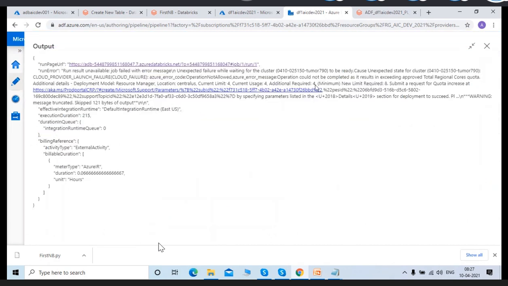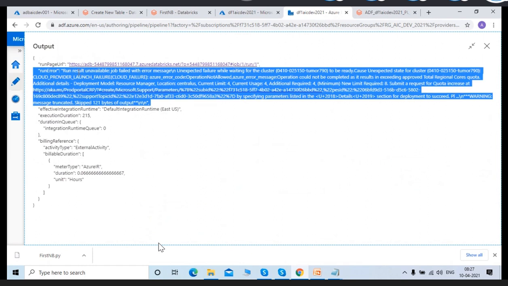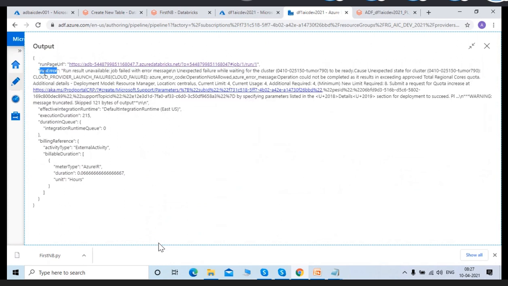Right. Run page URL. Just click on this run page URL. You will see the log information of your notebook. You can capture this run error also, right? For example, the same as in Data Factory, we discussed in the copy activity. You want to capture the ADB notebook output run error. You can capture this error message into your log file.